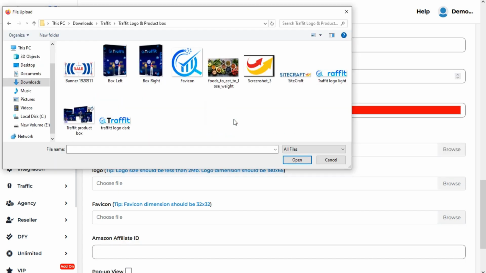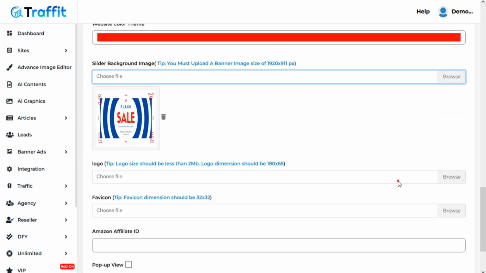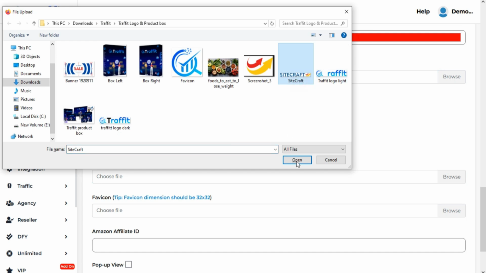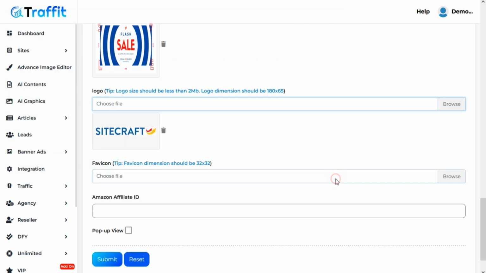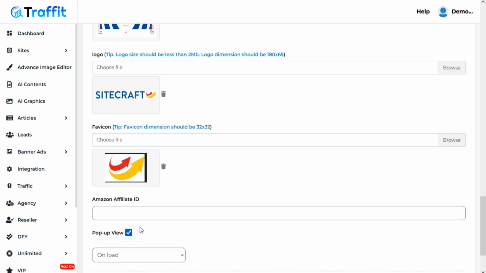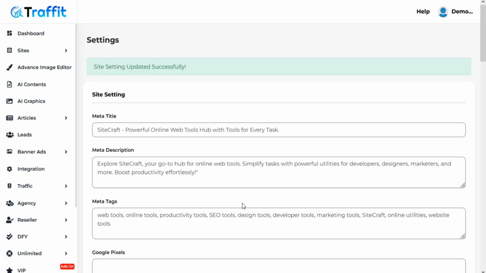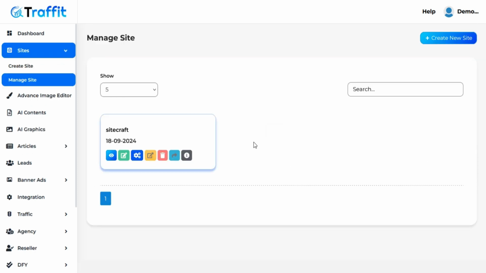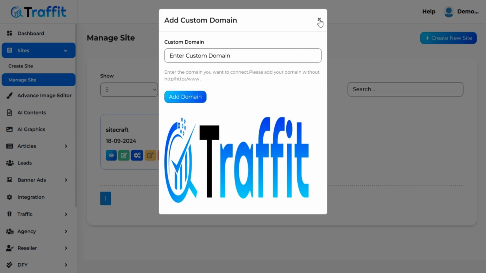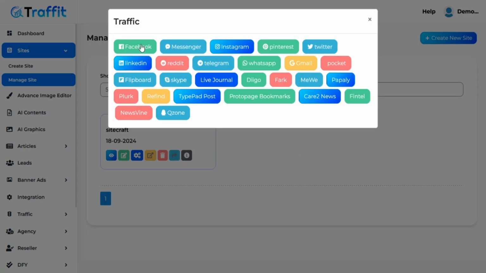You can add a slider background image to your site. You can add logos and favicons to your website here. You can enable or disable pop-ups on your sites from here. You can also add a custom domain to your website if you want. You can also share your site to your desired platform.